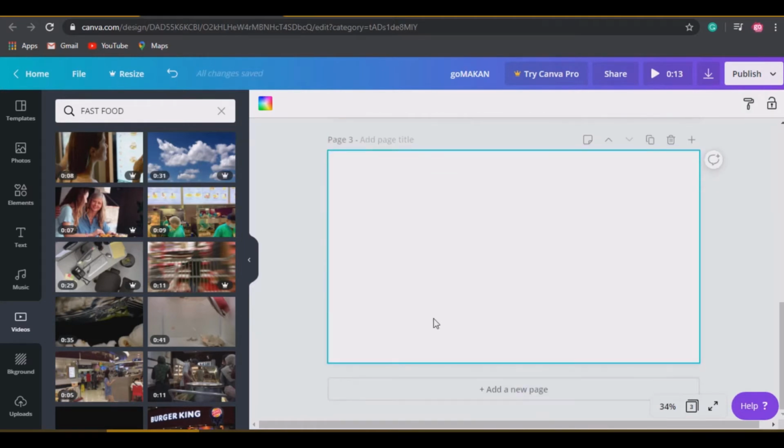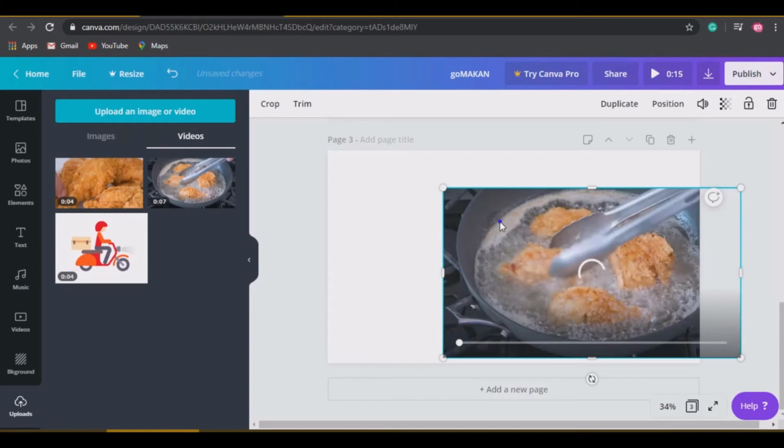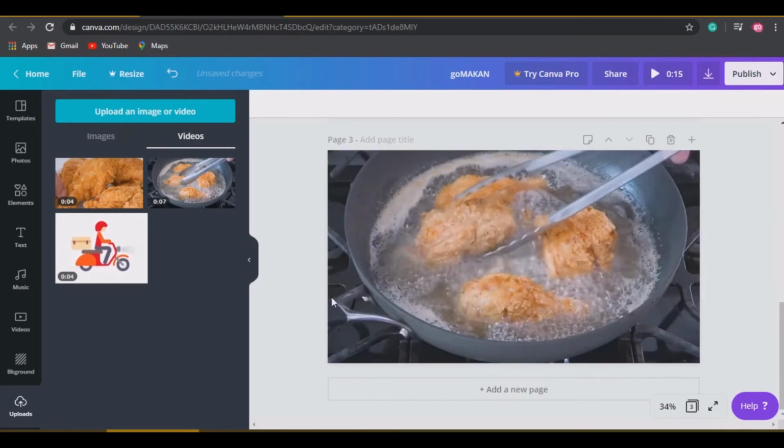And we can add a new page. And for the third one, we will use our own videos. So we go to the uploads video section. You can drag this video and then drop. And then we can right click, set video as background.